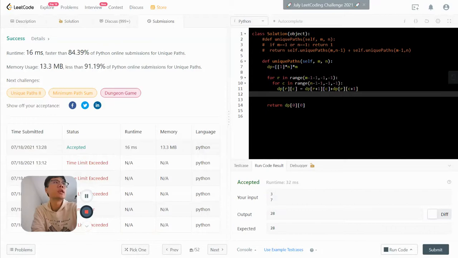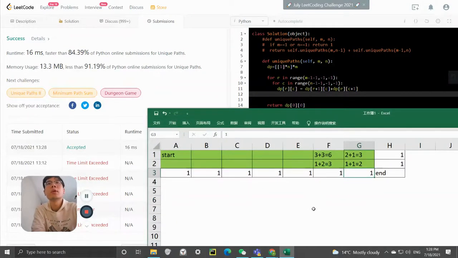Okay, so this is the solution, and let me walk through the logic with you. Obviously, for the last row and the last column, we don't need to do anything about them because it's very trivial: we have only one way to go to the end. If we are in the last row, we can only go to the right. If we are in the last column, we can only go down. So the more interesting point will be in here. And so that's why I changed the initialization of the DP matrix from 0 to 1.